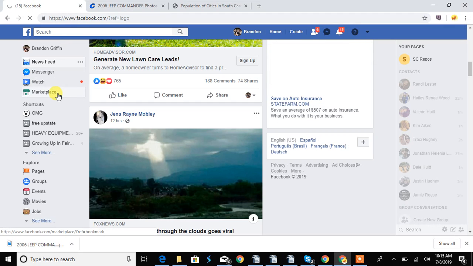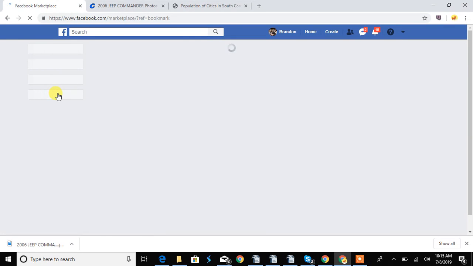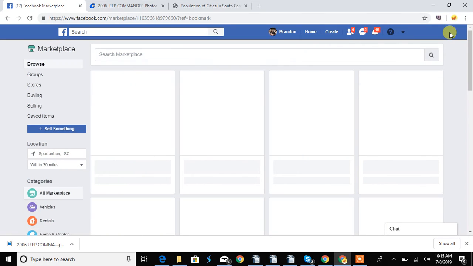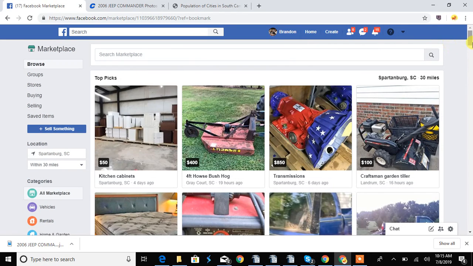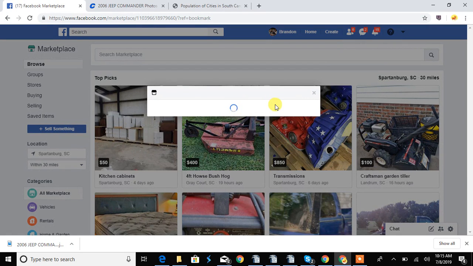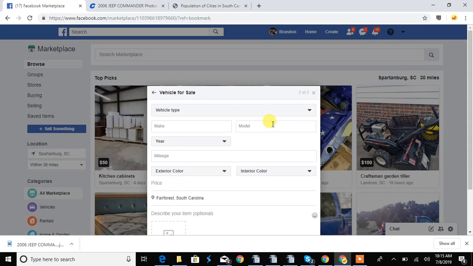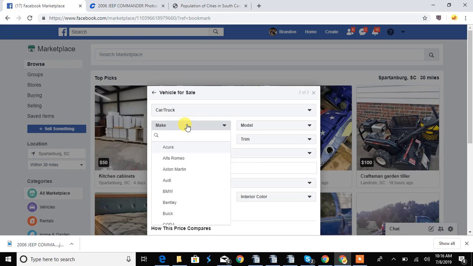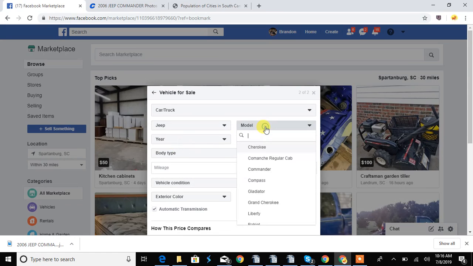So we go to Marketplace. We're going to hit Sell Something. So we're selling a vehicle. Now this is a 2006 Jeep Commander. So we're going to type in vehicle type is car or truck, then Jeep, Commander.